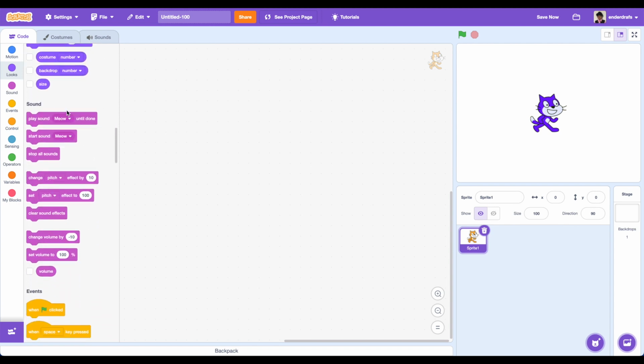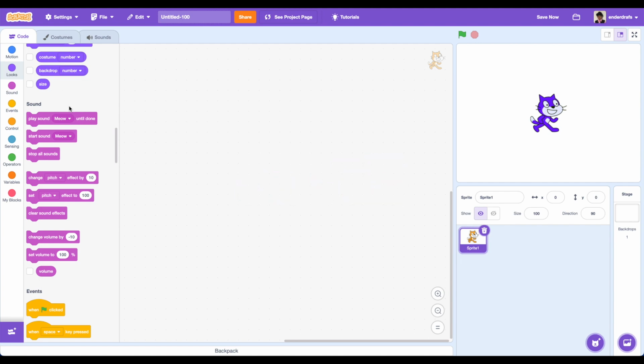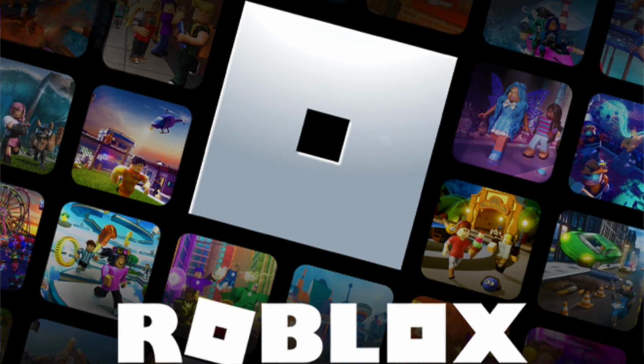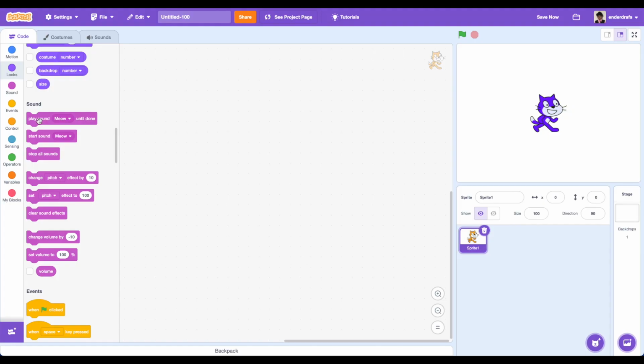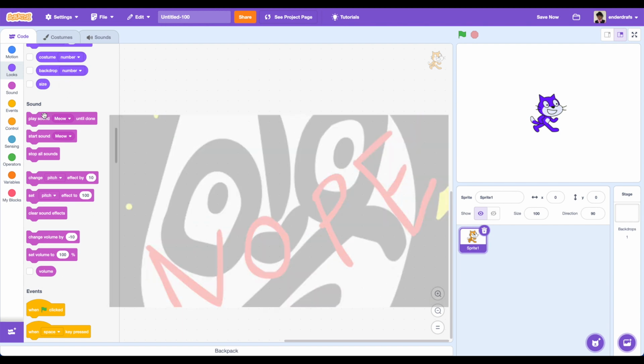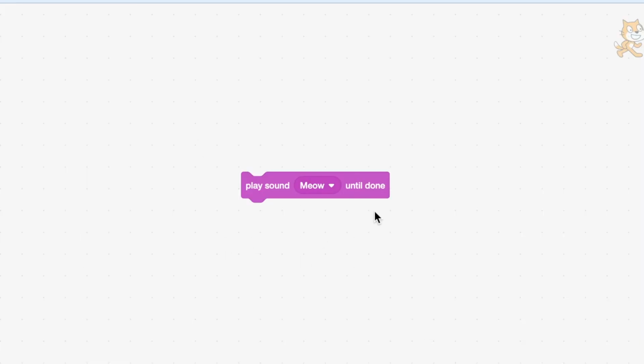And now here we come to sound. Every game in Scratch needs a sound effect. Not just in Scratch, any game in general needs sound. If you don't have sound, I'm not going to play that game, or nobody will ever play that game, because you need sound. So here, there's play sound until done. So we got that, and now let's click on it.